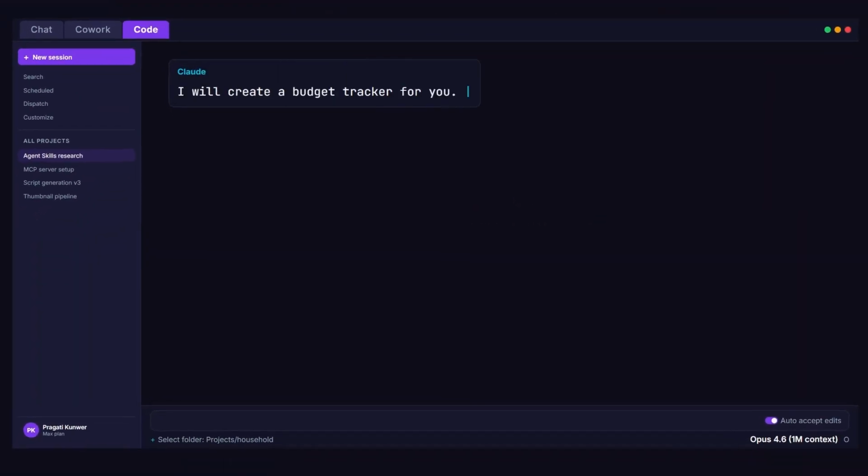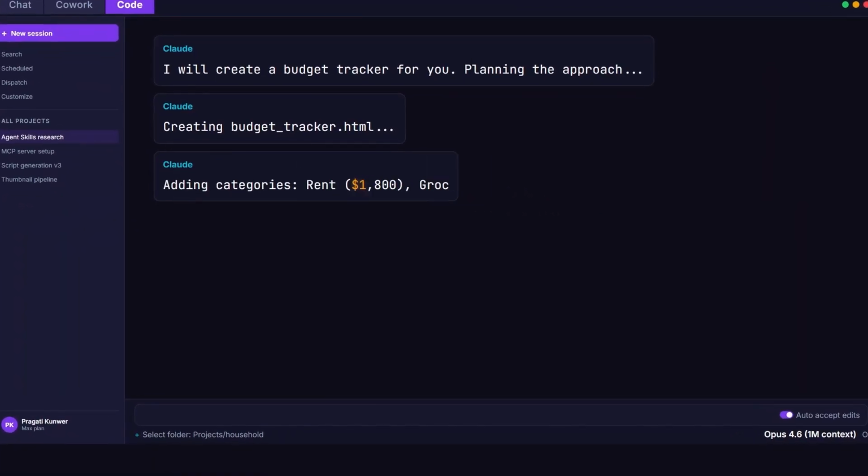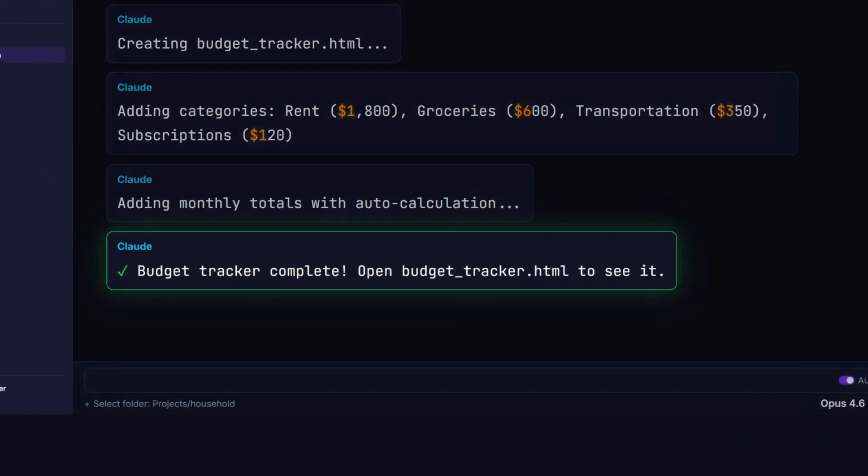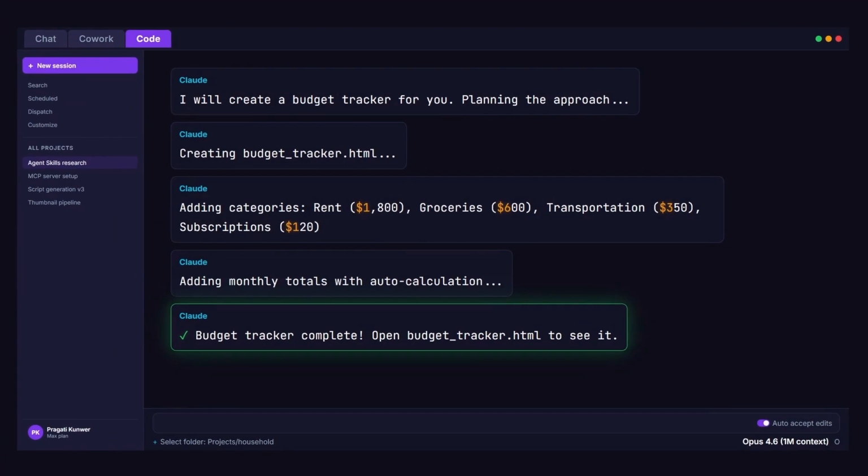Watch what happens. Claude Code reads your instruction, plans the approach, creates files, builds the tracker. You can open it and see a real working tool from one sentence. Your first sentence. You just gave your first instruction. That is the moment. You crossed from watching to doing. And that shift from someone who thinks about AI to someone who uses AI, that is worth more than any tutorial.